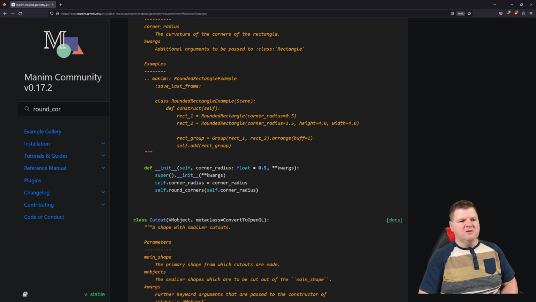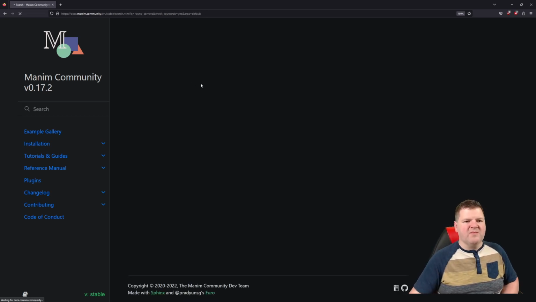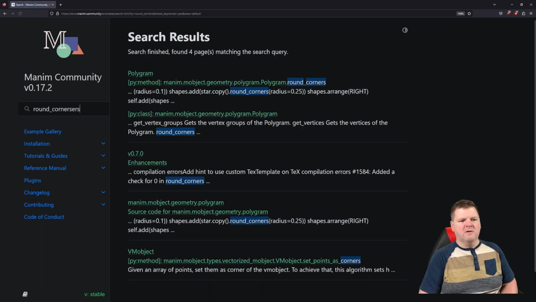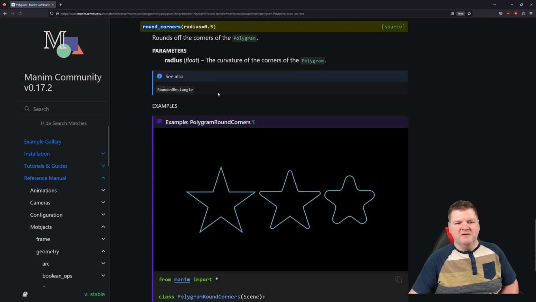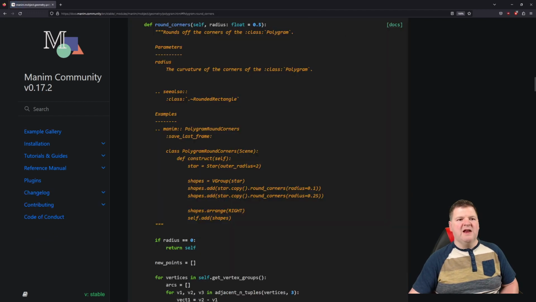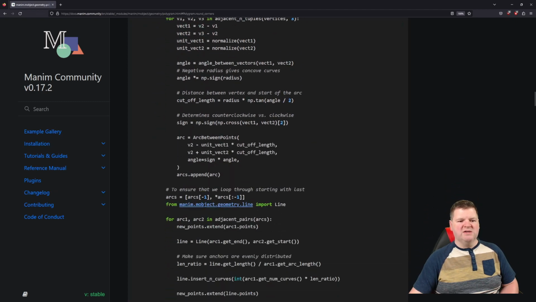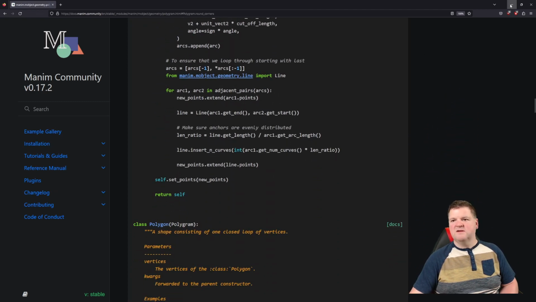Round corners. Hello? Oh, there it is. It's up under Polygram, which I think if we go from rounded rectangle, we'll go to rectangle, which will go to polygon, which will go to Polygram. That's fine. And I can look up this, there we go, round corners. And I want to copy this.